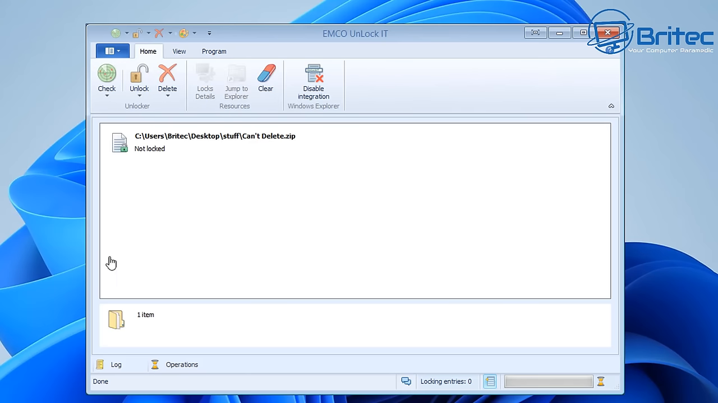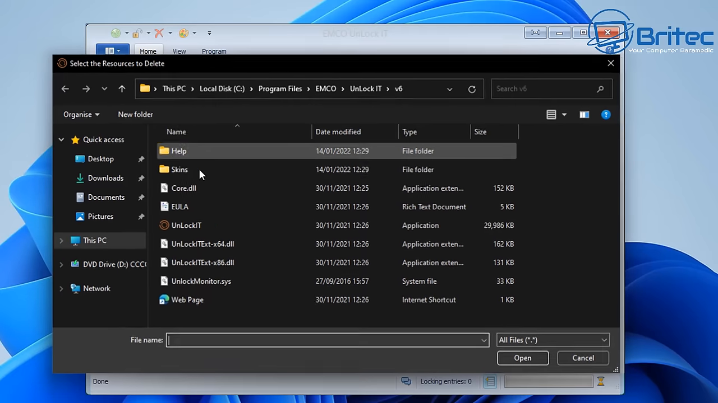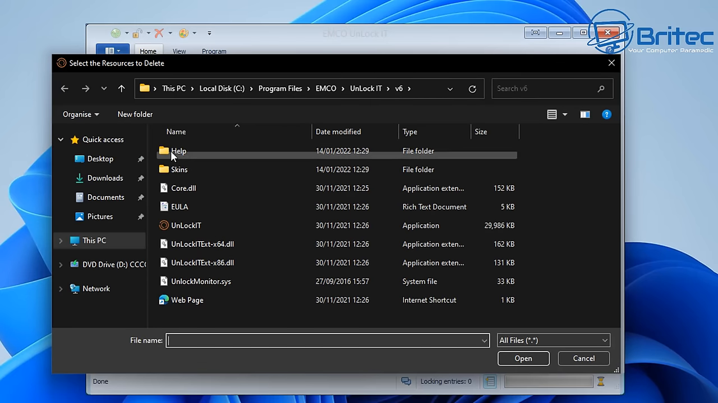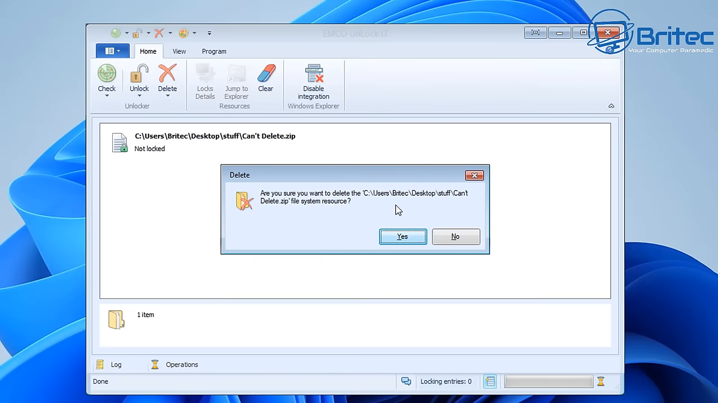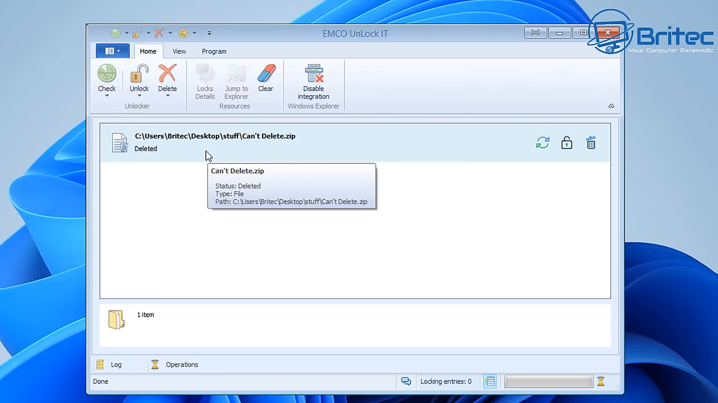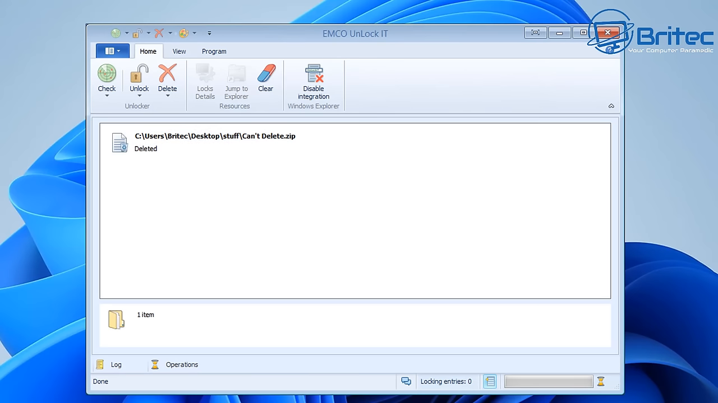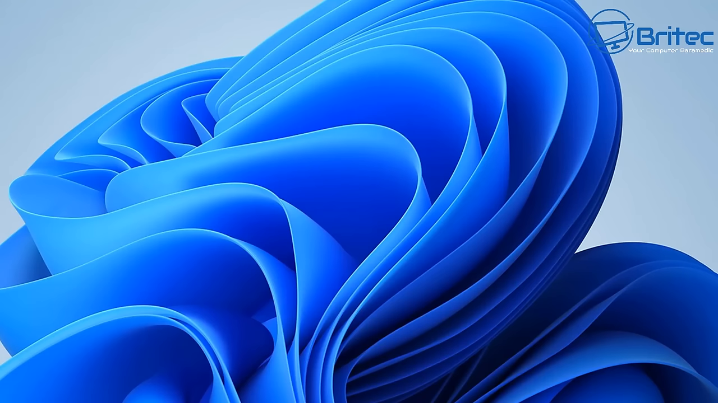So if you did have a locked file, all you need to do is just drop it in here. You can see this is not locked, but if it was, it will tell you it's locked, and you can go ahead and click on this delete file or delete folder, navigate to that location to select the file. And then what it will do is it will basically open, and it will say, do you want to delete this file? And it will say, yes, delete the file, and it will delete it. If it can't delete it, what it will say is you need to restart your computer. You then restart, and then basically that's it. It will remove it on reboot.